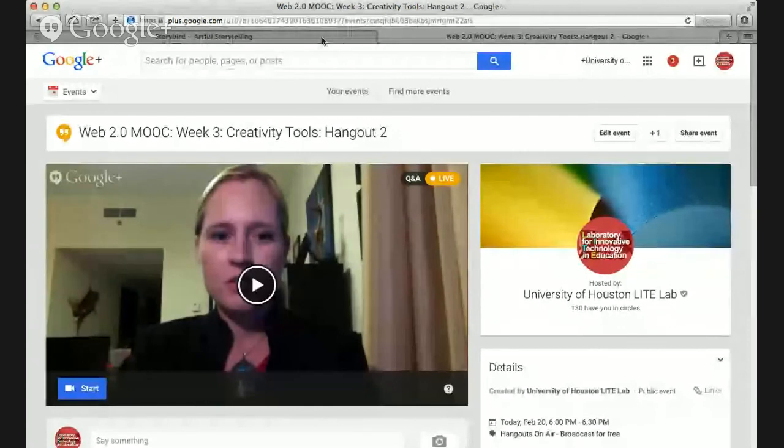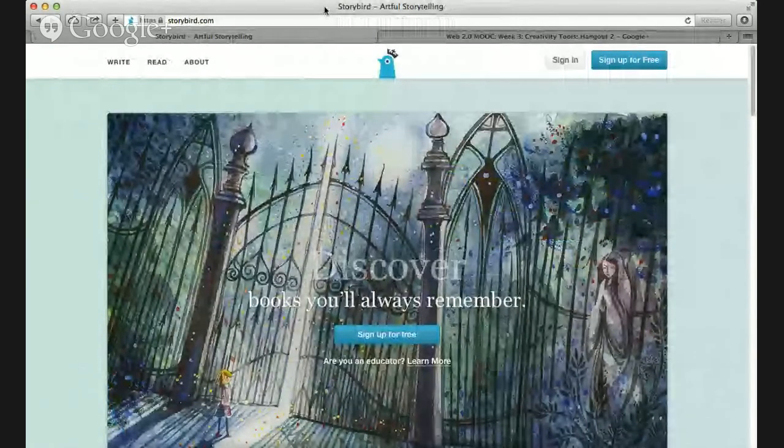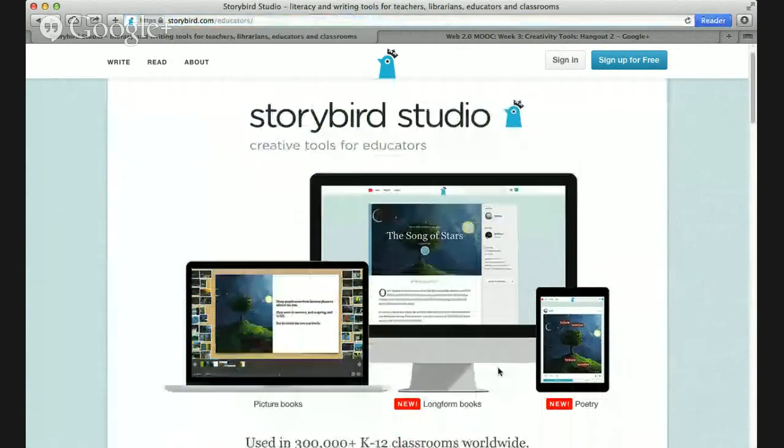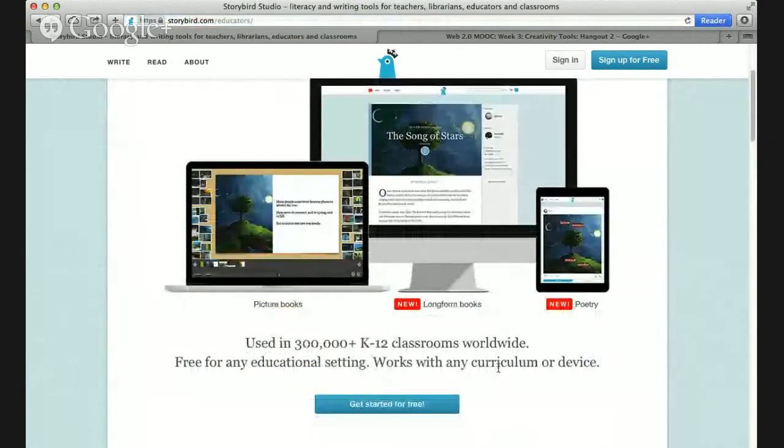Okay. So the Storybird website is storybird.com. And this is a free tool. The tools that we highlight in this course are absolutely free. A lot of tools these days do have premium features, and this is one of them. But this one has a lot of features for the free account. As an educator, you sign up and indicate that you are an educator, and that will enable the classroom component that I'm going to show you in this session tonight.